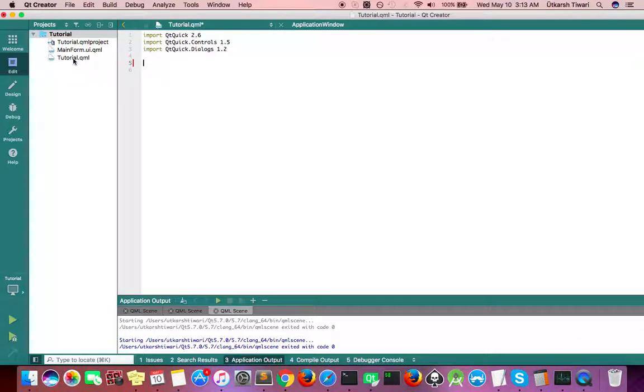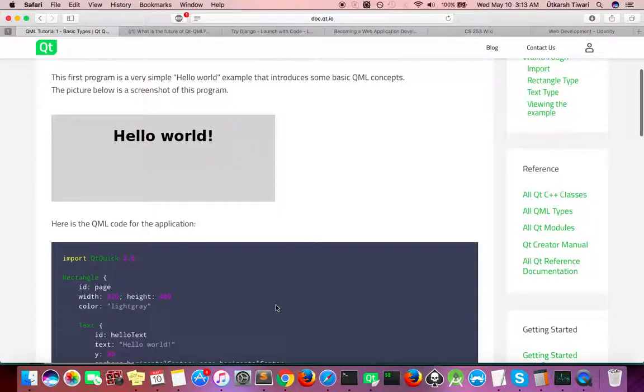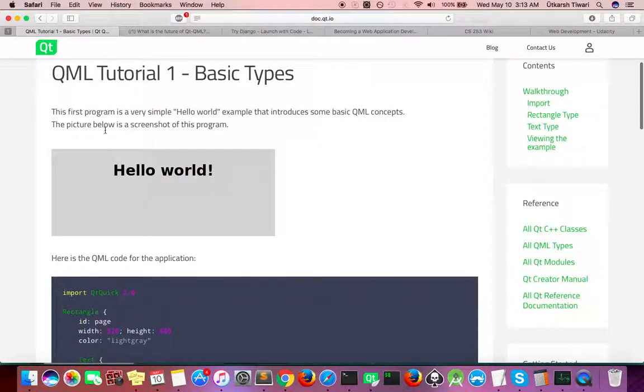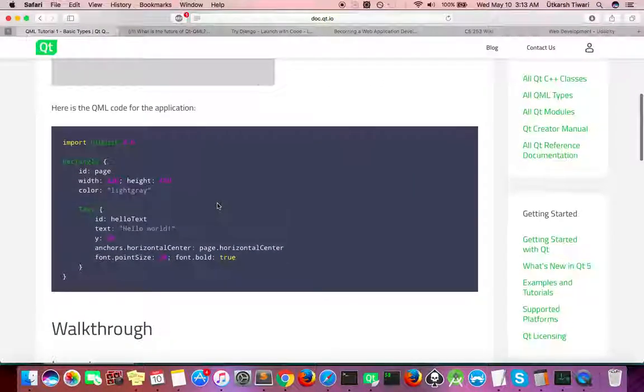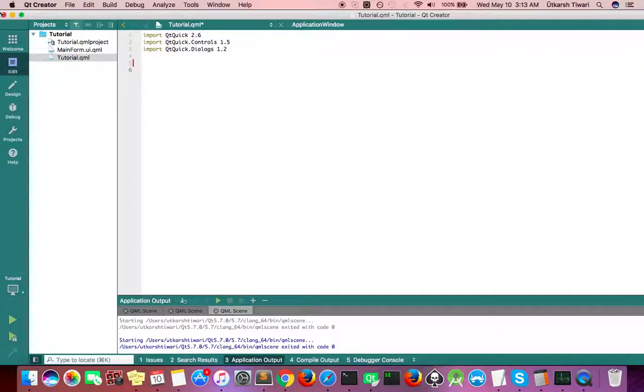Your main file is the tutorial, the name which you gave the project. Its entry point is set by the name of the file, which is exactly the same as the name of the project. So I'm going to take reference from this tutorial. This very first program is a very simple hello world program example that introduces some basic concepts. So let's try creating a window, right? And we'll try to display some message over it.